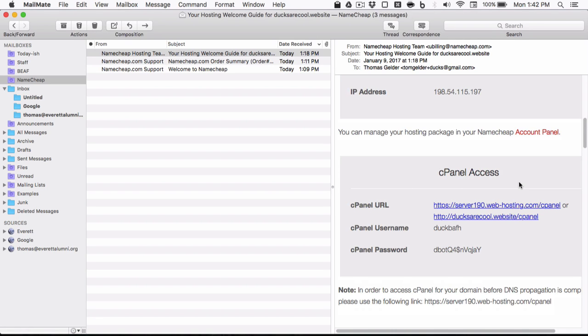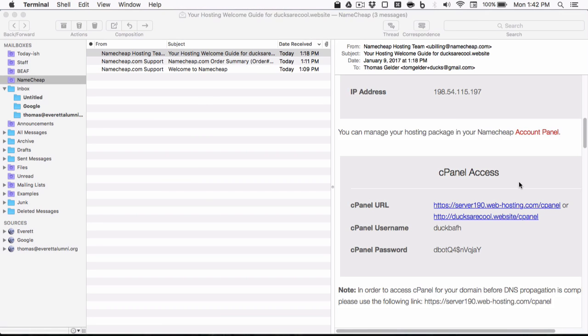cPanel means control panel. It is a proprietary domain management software. It is a piece of software that allows users to interface with the back end of their domain and their hosting plan so that they can do things like install scripts, manage their email, manage files, create and edit databases, a plethora of all these various things that if you didn't have something like cPanel, then you would have to do everything through the terminal. That's a command line interface.